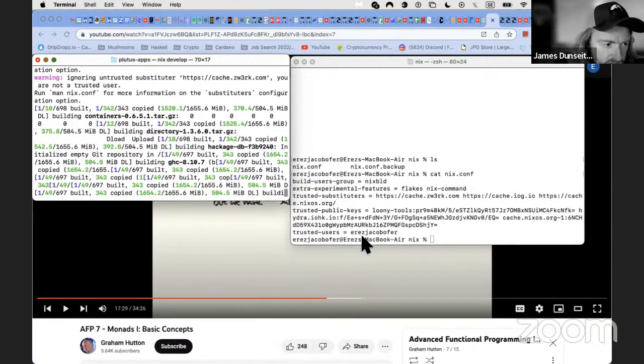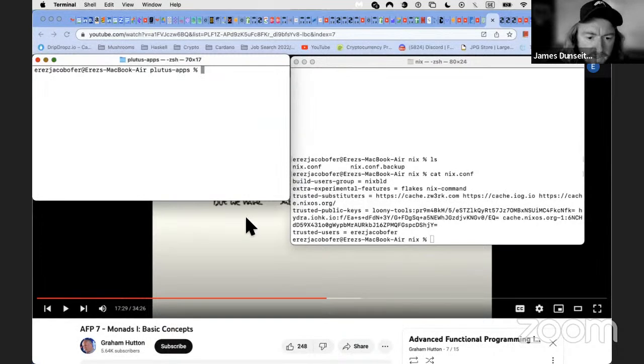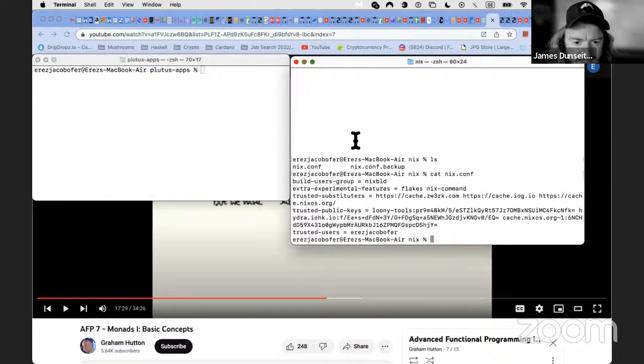So try this. Let's just kill that process on the left. Click on the left terminal window, Control C. And we can clear that. Okay. Then in the right-hand side, let's sudo nano that nix config file, and let's change it.